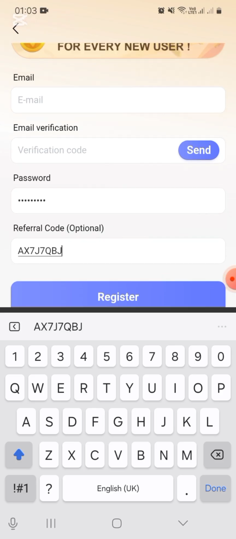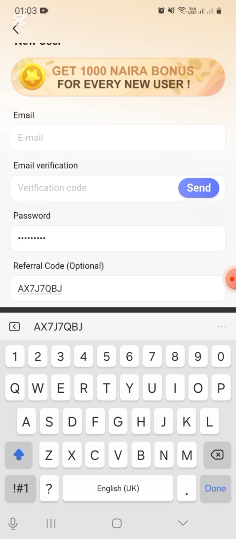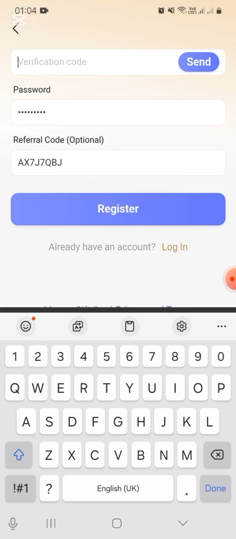After you put this referral code, go to this verification code. Now you can see at the front of it, you can see send. Tap on that send, and immediately you tap on the send, they are going to send a code to your Gmail, and take that code, put the code here. Then before it expires, click on register, and your account will be registered successfully. Do you understand right now?